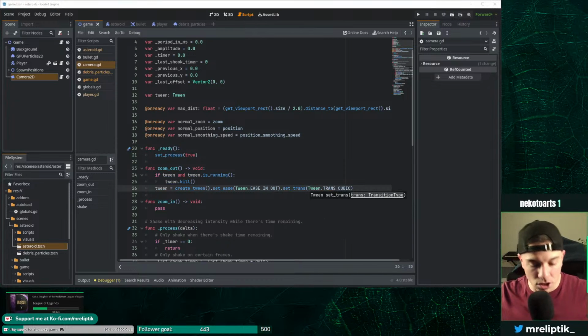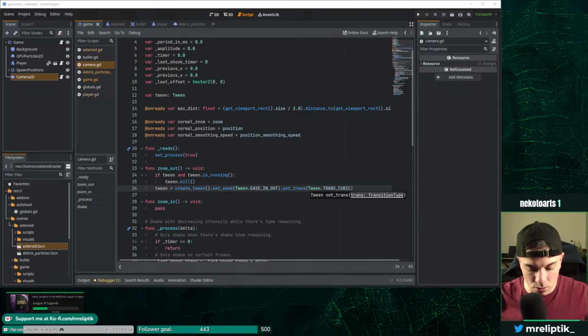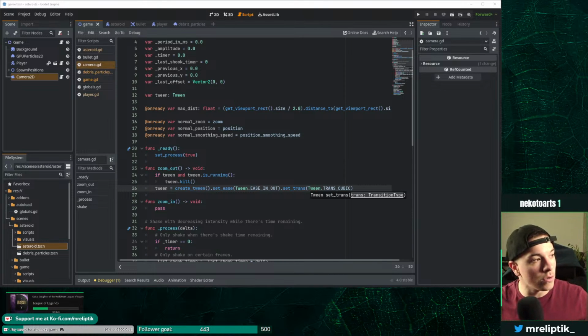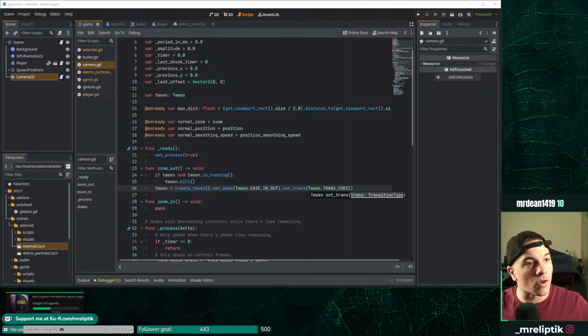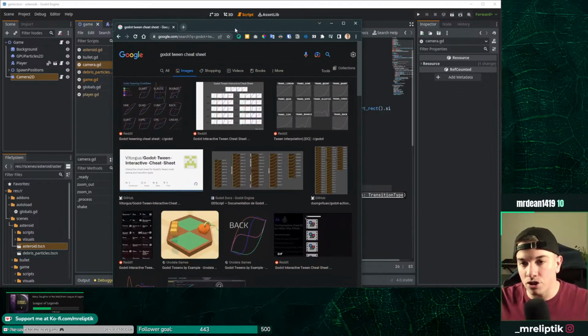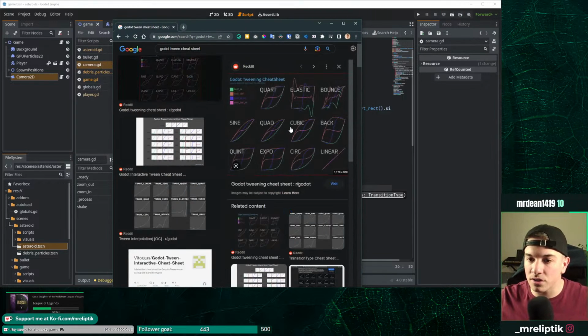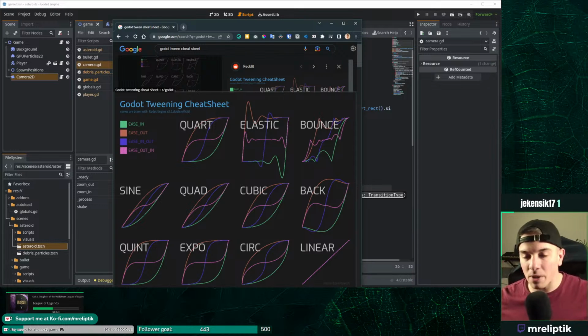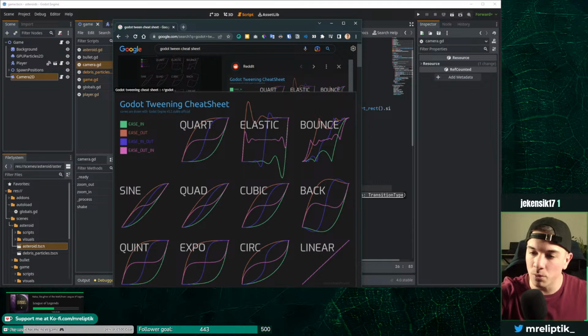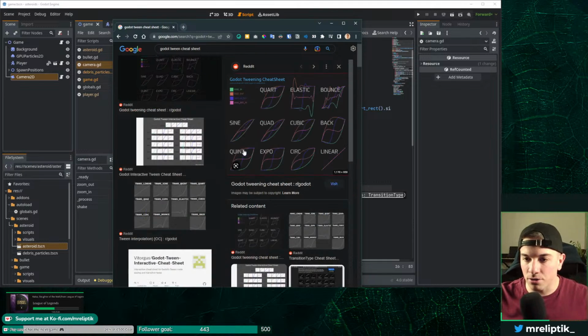If you don't know what transition and easing you should use, you can search Godot tween cheat sheet. Okay, so you can do that, and then you can find this little graphic here that is showing you how the tweening is going to look depending on what easing you're using and what transition you're using. So in here we're using the cubic, which is here.